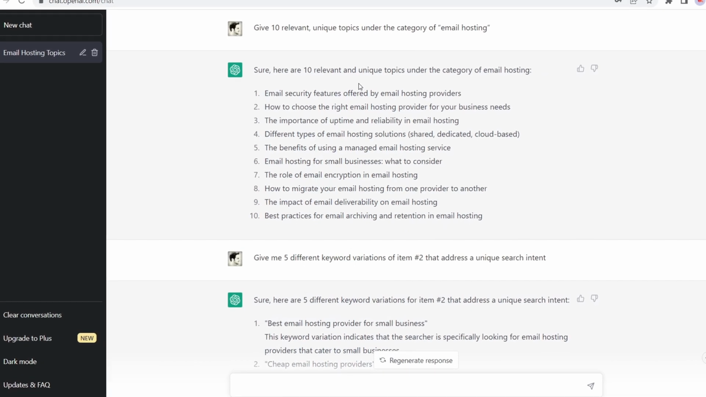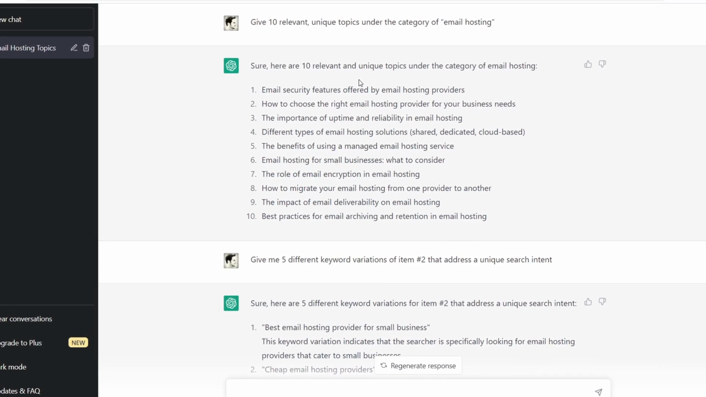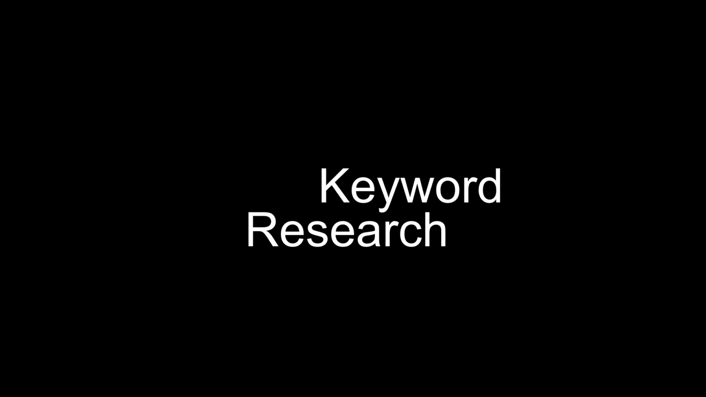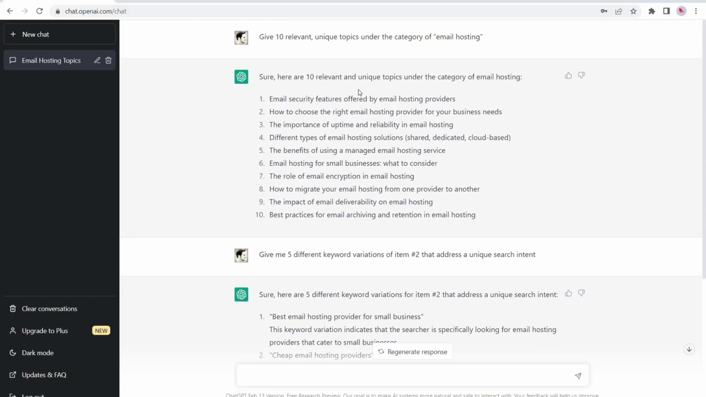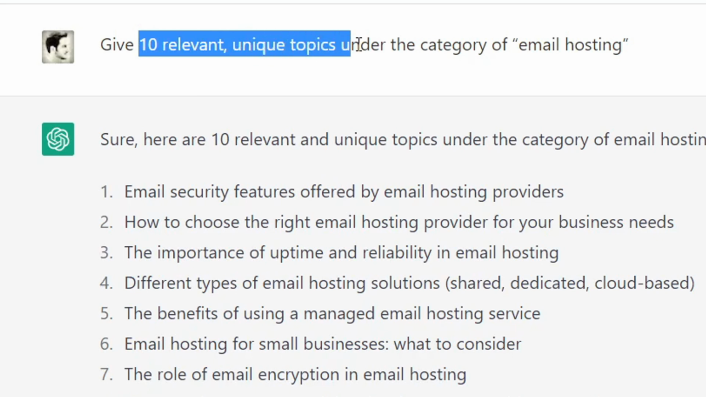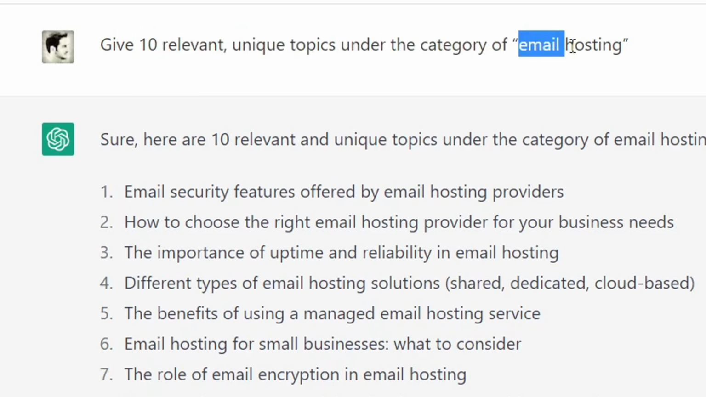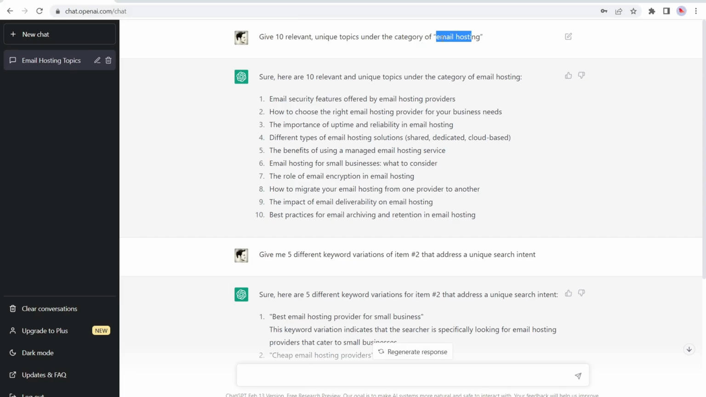So the very first thing that you want to do when creating any type of piece of content for the internet is to do keyword research. You want to create content that people are looking for. Anyways, with ChatGPT, one prompt that I really like is to say, give 10 relevant unique topics under the category of, and then enter in a 1 or 2 word category, okay? And so I have just broadly speaking email hosting.